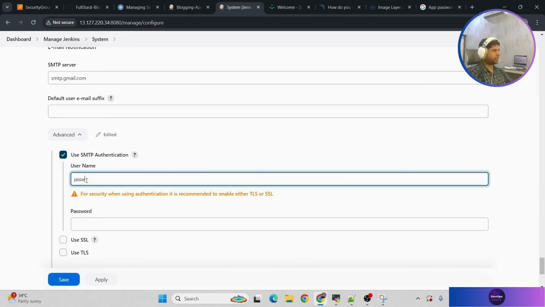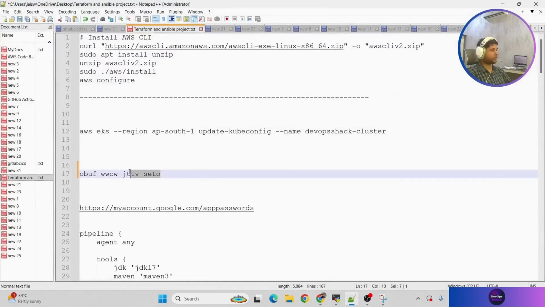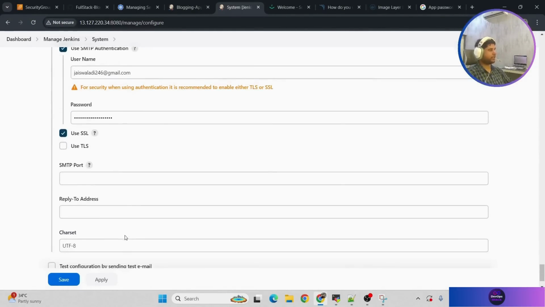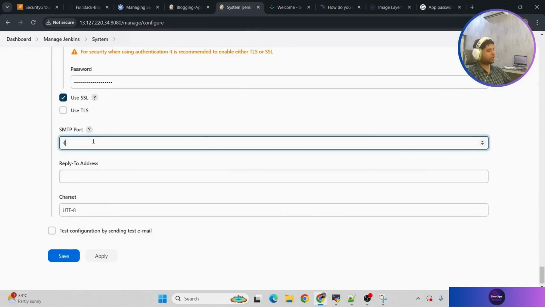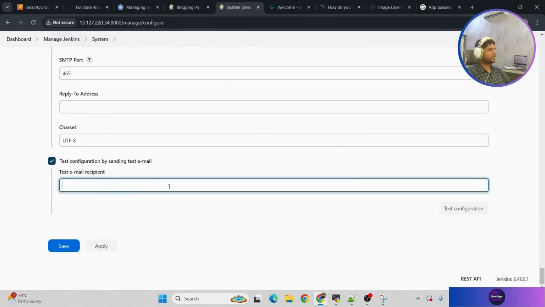Here we need to provide the email address, which is going to be this 46@gmail.com, and then the password that we have just created, the app password that we created. So I can copy this again, paste it here, and make sure it's SSL enabled. Okay, SMTP port 465, this is fine. Click on this and test email notifications.